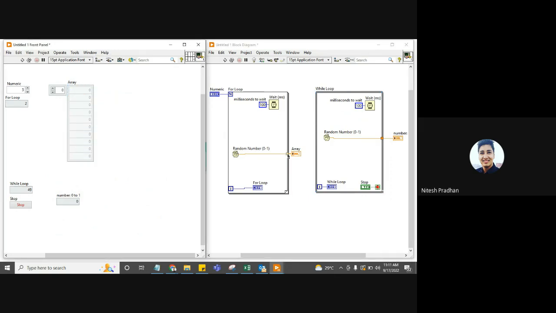Now you can see here the tunnel type. This tunnel type is an auto-indexing tunnel, and this one is a last value tunnel. Now you can see the difference between the two tunnels.